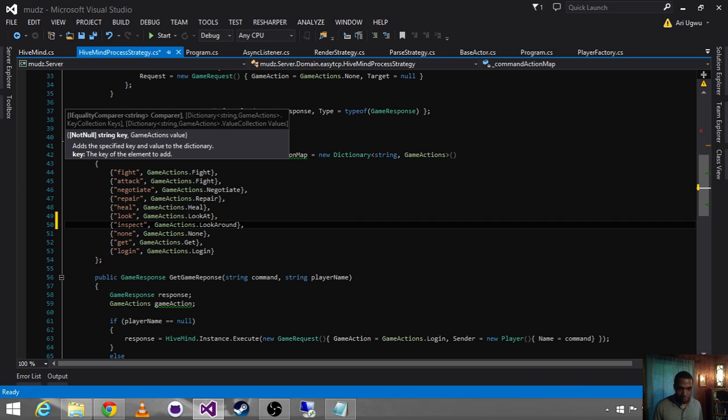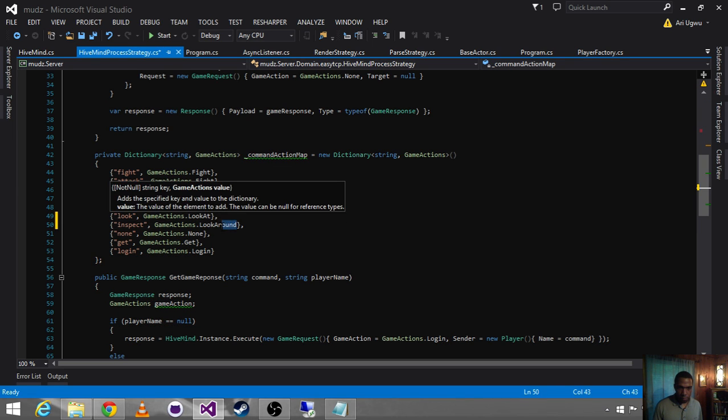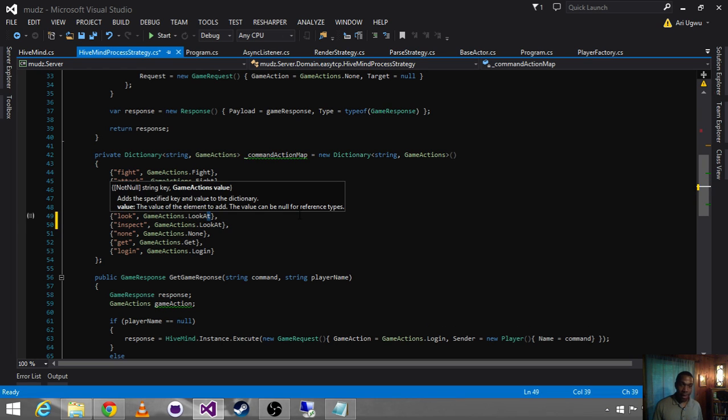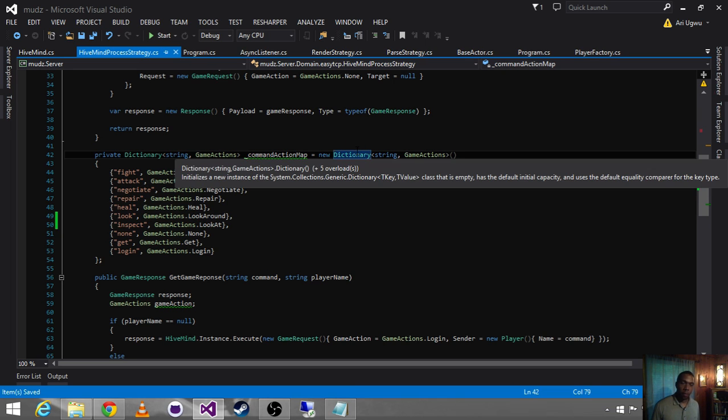I want to change these two. So "look at" is "inspect," and "look around" is just going to be "look." So it's a cheap fix.